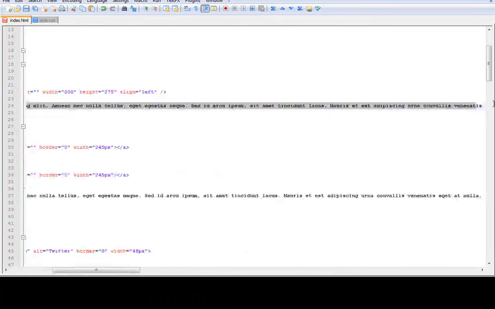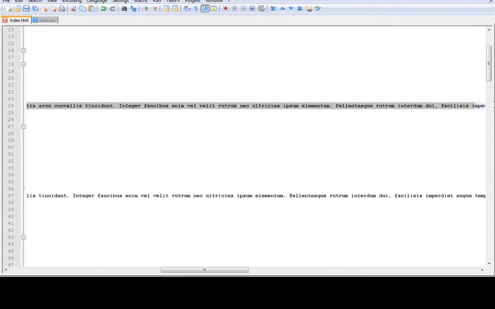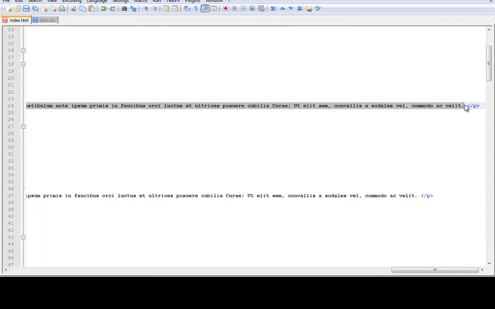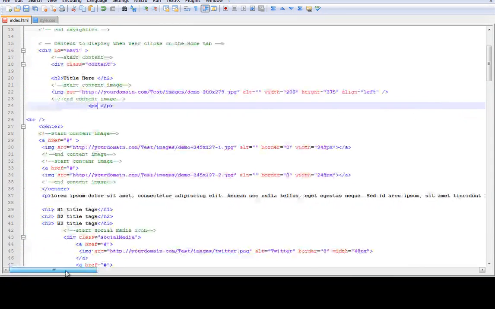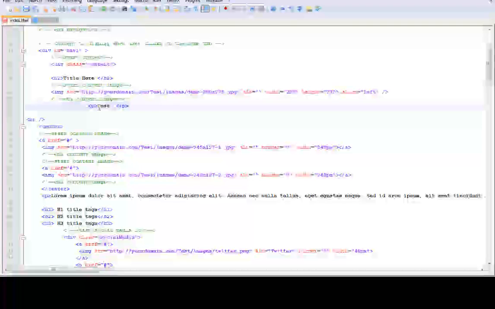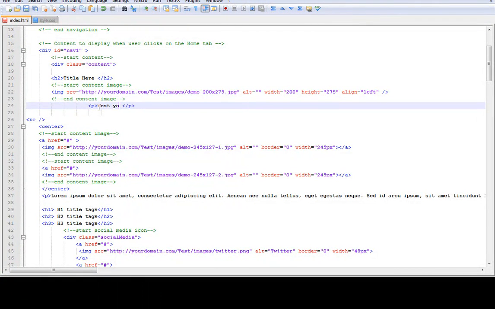So what I would do is just come in here and highlight all this. Let's get all the way to the end here. We don't want to get rid of this last closing bracket with the P. Once again, we want to leave that. So we would delete everything else. Now we've just got open and close. Any text that you have that you can paste, you can go ahead and put in there.